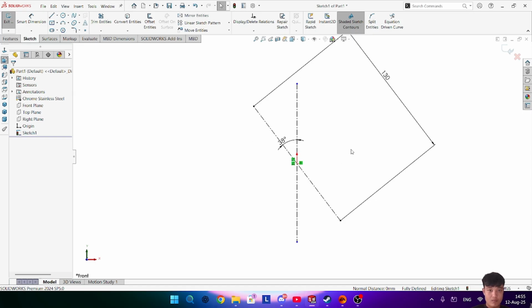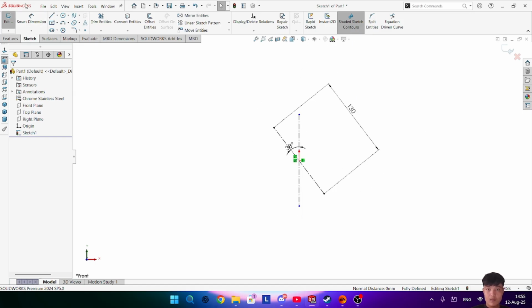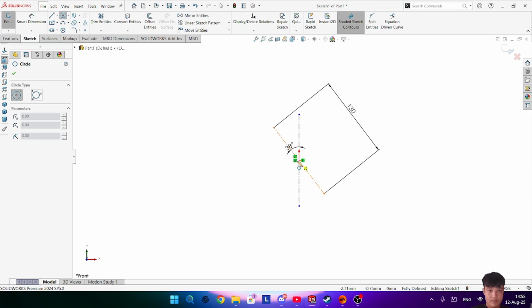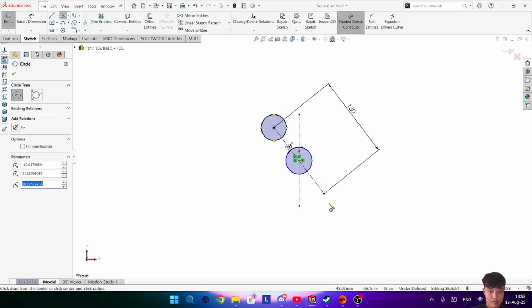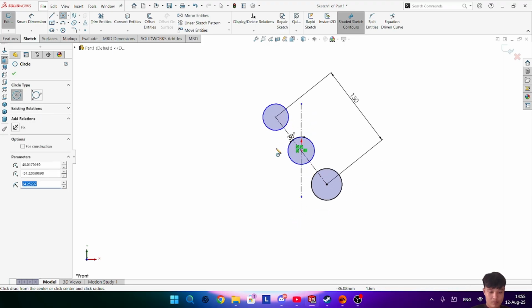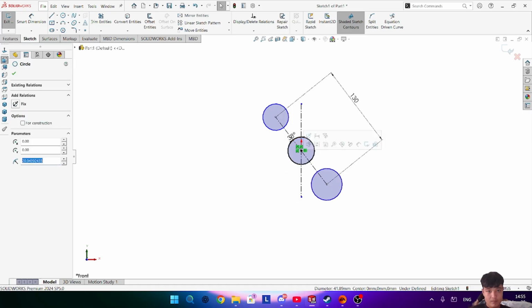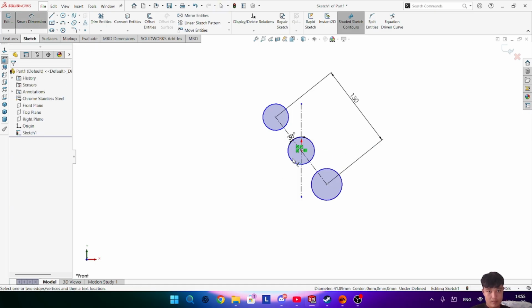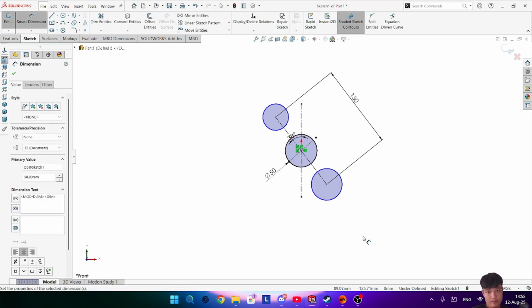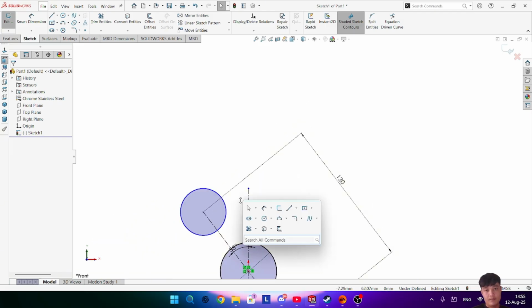And I'll define this one. I'll connect the circle, and the same I'll do for this. Next, use line. Now let's define this one. So select these two outer circles and make relation equal.